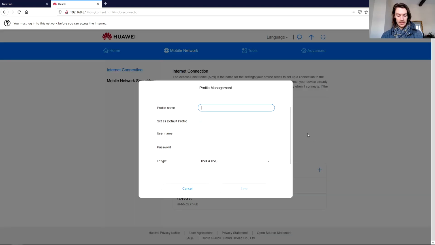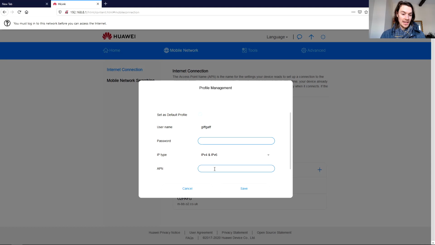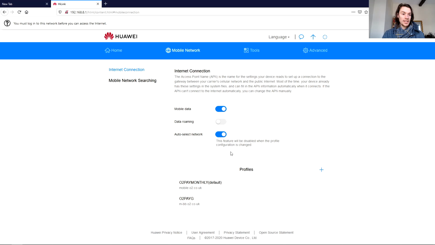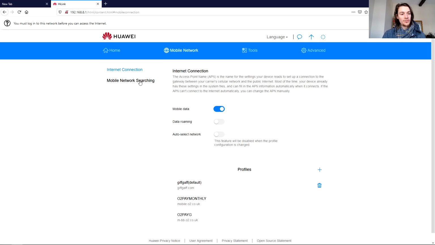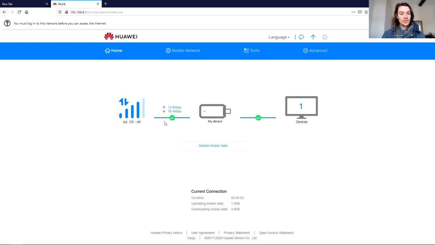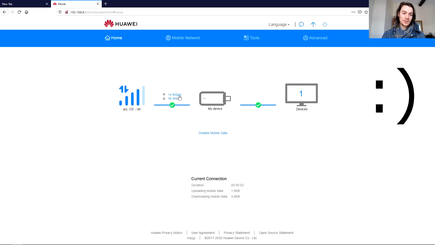The profile name is giffgaff. The username is also giffgaff. The password we're going to leave blank. And for the APN, we're just going to pop in giffgaff.com and click save. We get a success message. And if we just hop back over to our home, we've got a green tick with some data transfer.